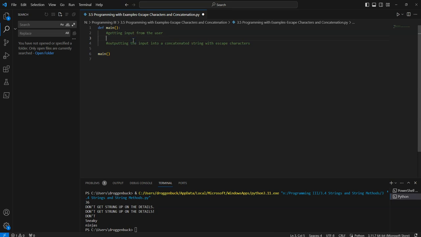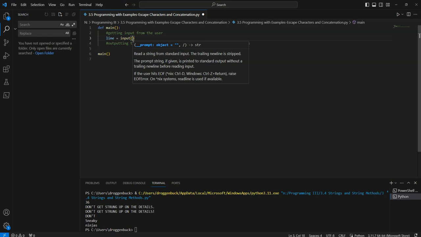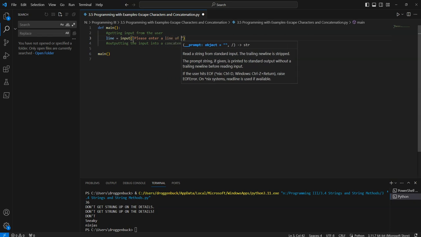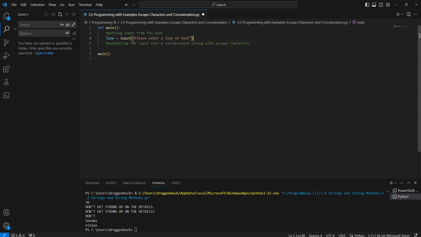So let's just have a variable. Let's call this line, and we're going to set this, of course, not equals, sorry. We want to use the input command here, and we're just going to have that be a prompt, right? So please enter a line of text, and then we can, let's say, get another input. So I'm going to have input equals input, please enter another line of text.